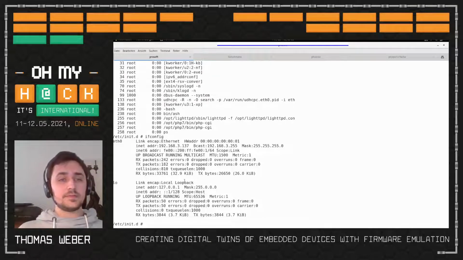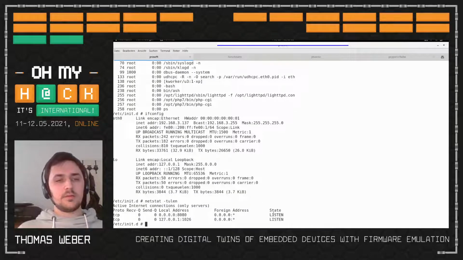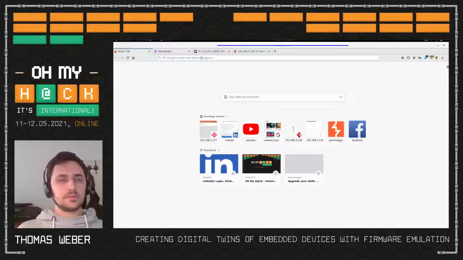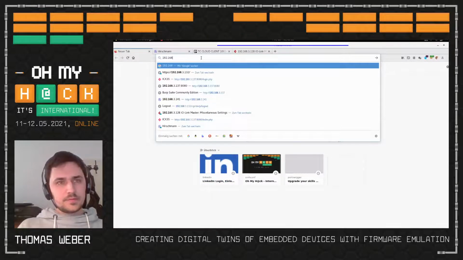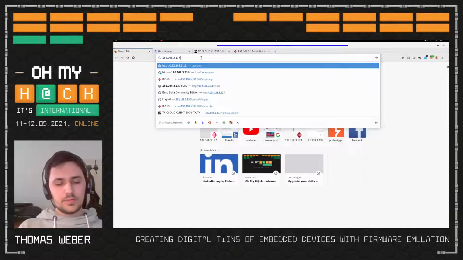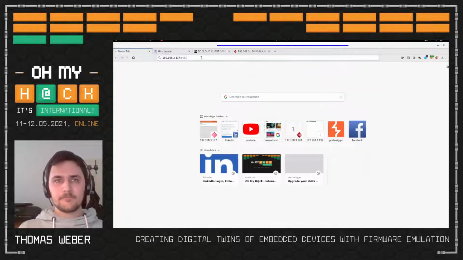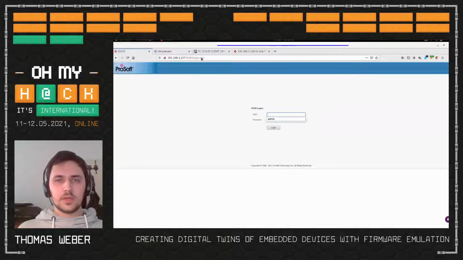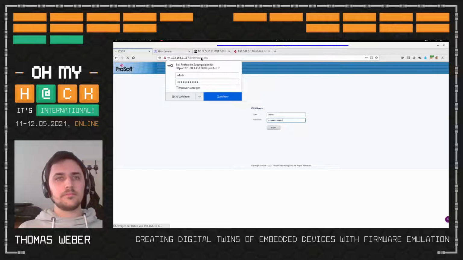So the next thing is to look whether the IP address is configured right, which is the case. And with netstat, you can, for example, look at which ports are open. In this case, it's 8080. Just let us look whether it's reachable. And voila, it works. So I hope I have the right password at hand.